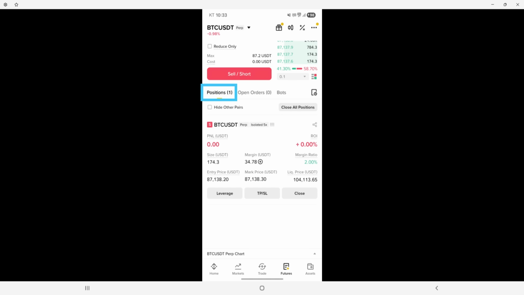Tap the Positions button at the bottom to view your active position. Here, ROI shows your rate of return. Entry price is the average price of your position. Mark price represents the current market reference price. The liquidation price is the price at which your position is automatically liquidated. Tap TPSL to set your take profit and stop loss prices.